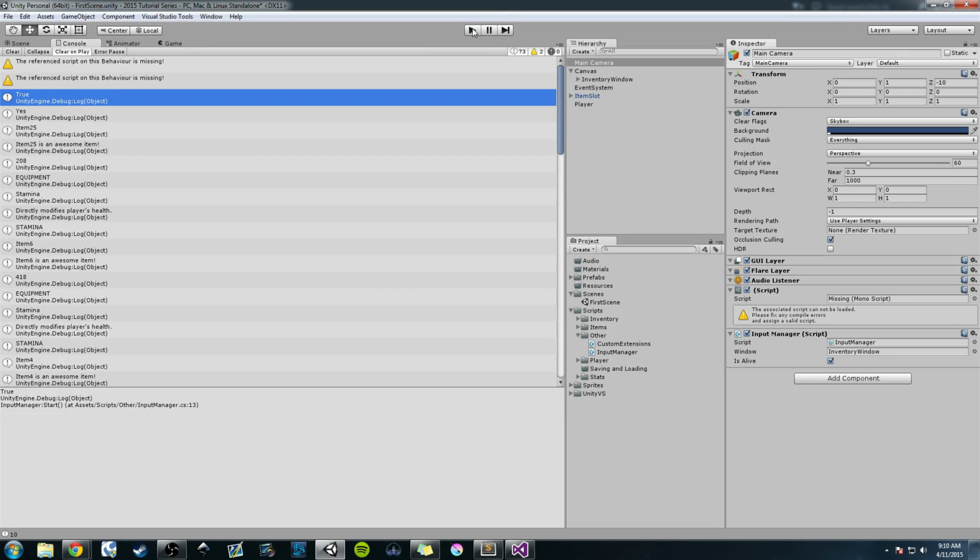Those are custom extensions in C#. They're usable in Unity, and they're definitely usable outside if you're working on another C# project.